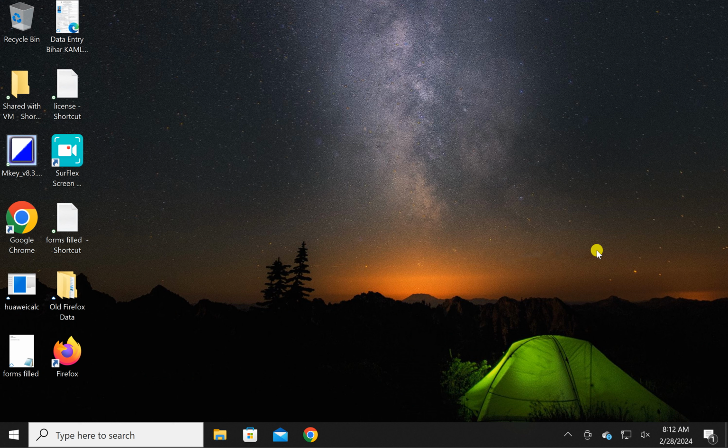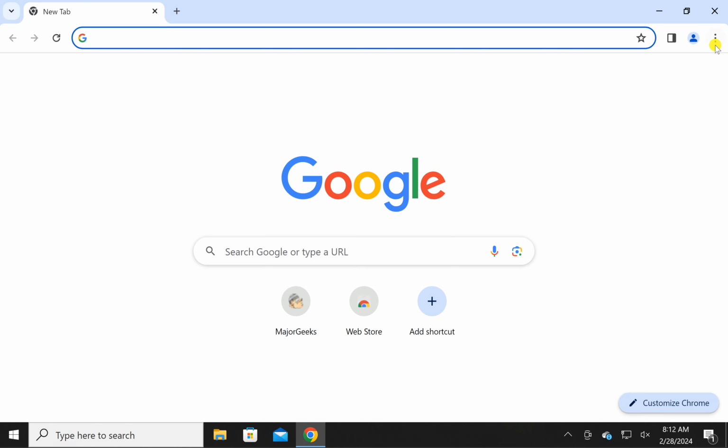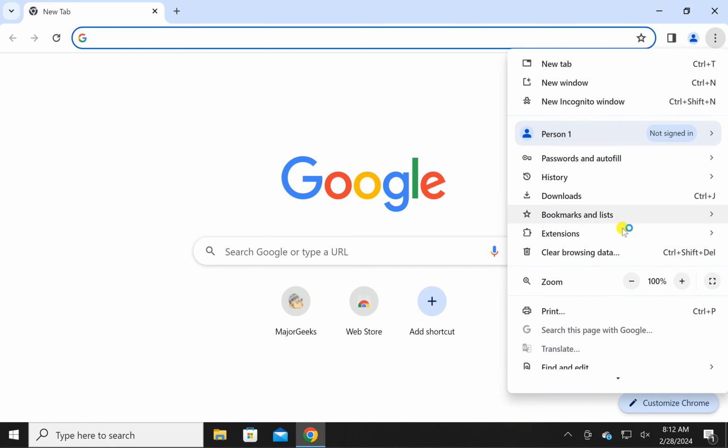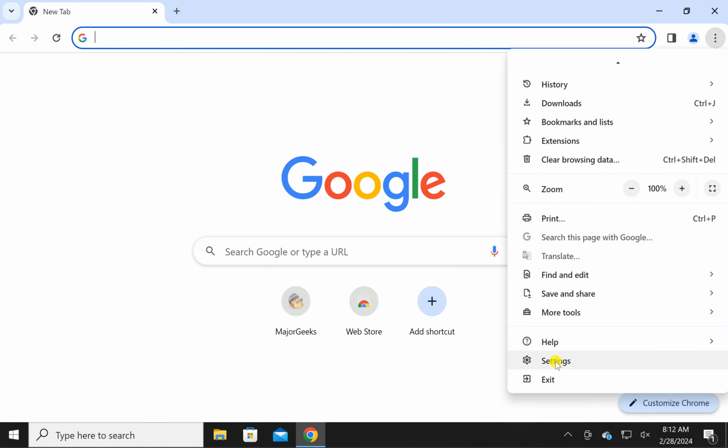In this video, we will guide you on how to remove or delete saved passwords, or you can say login details, from Google Chrome browser on Windows 11 or 10 PC. For this, first open Chrome browser on your Windows PC, then click on this one menu button, and in the drop down menu select settings.